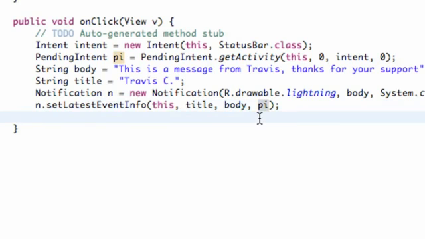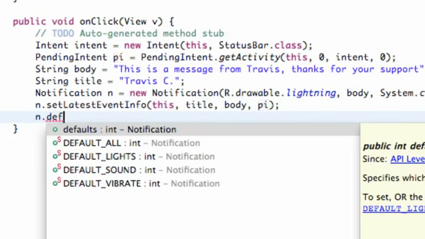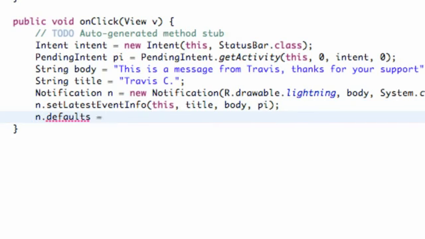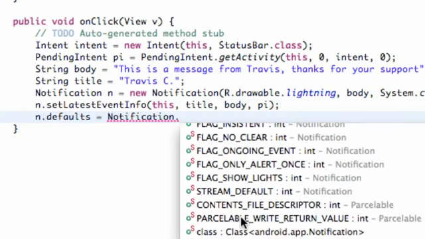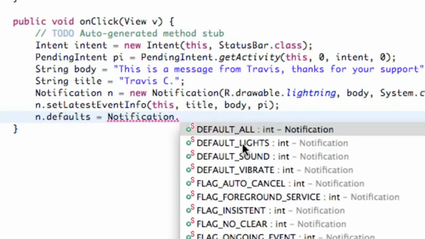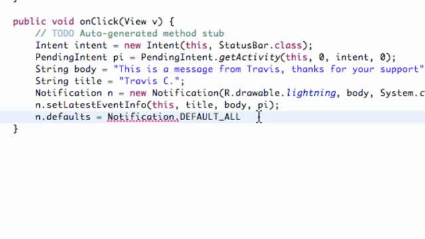And then we're also going to set up basically how we want to notify the user. So we're going to say n.defaults, and we're going to set this equal to notification class. And then we have some options like the lights, the sound, vibration, all that good stuff. So we're going to choose the default all, which is basically the default sound and the default, or it will vibrate as well. We'll do both. So set that up.